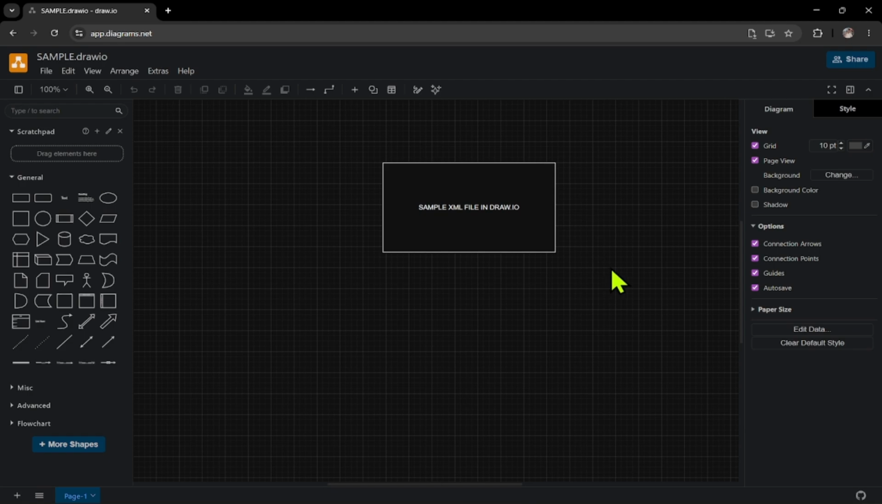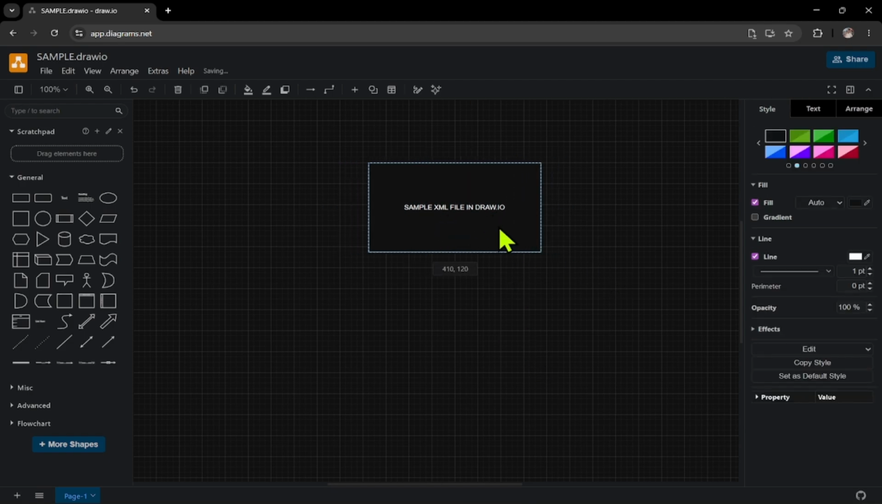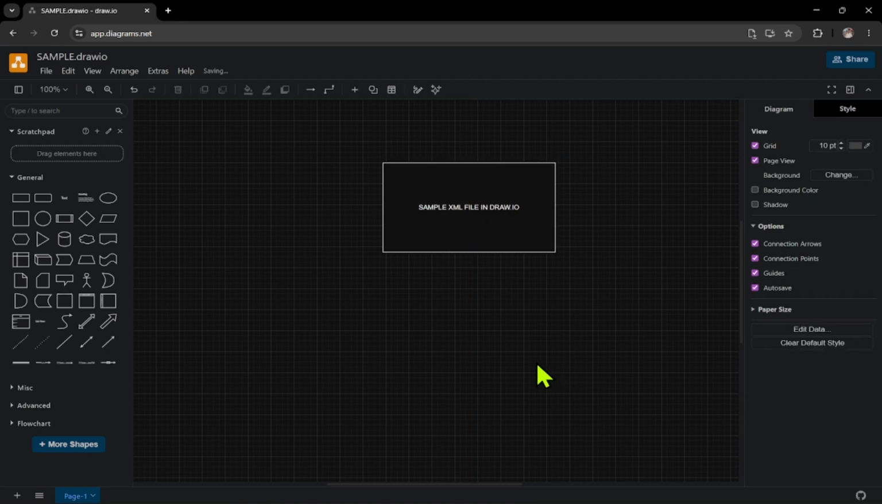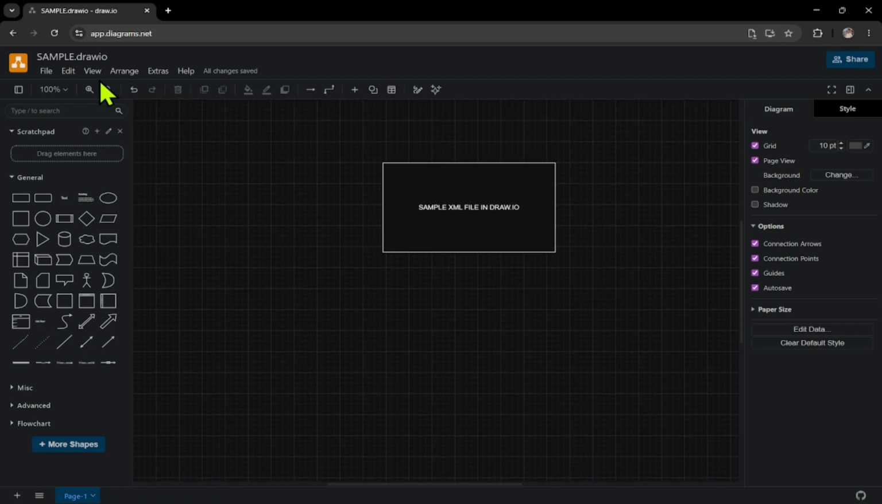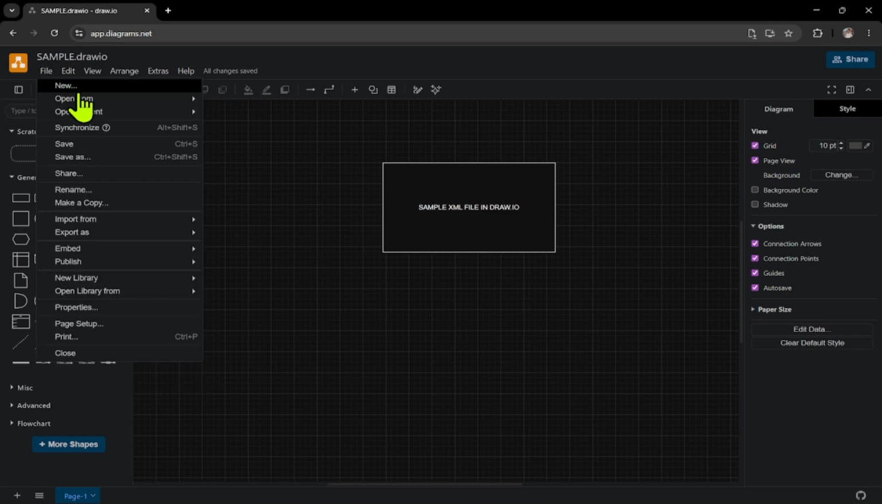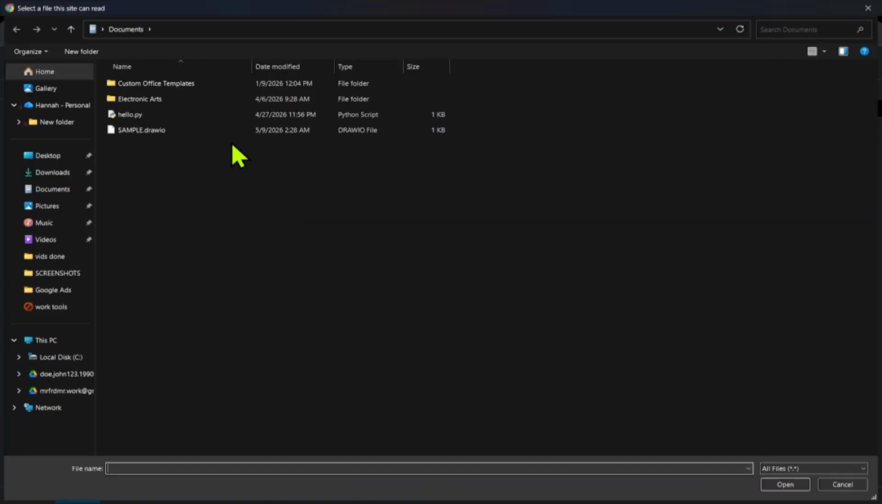If the file opens correctly, you can edit the shapes, text, arrows, colors, and layout just like any normal Draw.io diagram. If you are already inside the Draw.io editor, you can also open the file from the top menu. Click File, then choose Open From, and select Device. Find your XML file, open it, and the diagram should appear.